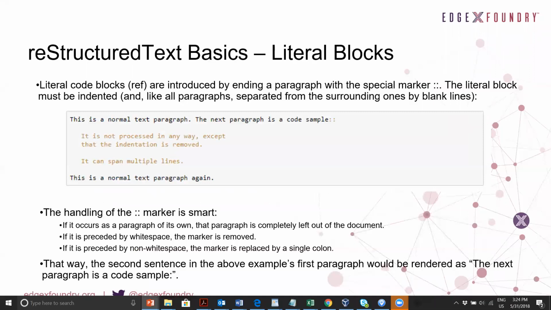Okay, so the next couple of elements that I want to talk about are literal blocks and tables. Literal blocks have been used throughout the document to actually highlight and group together code segments. So it's using the double colon for the literal blocks.